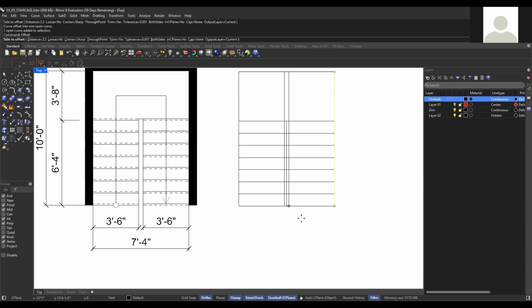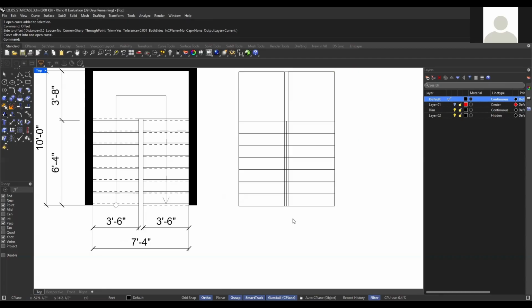Type offset, and one thing I want to mention about the offset: the previous tool that we used was offset, right? Because I want to use offset again, I don't need to type offset. Just simply hit enter and it shows that you chose the offset tool. And because the distance was 3 feet 6 inches, you don't need to type it again. Simply hit enter and then offset. That's all.